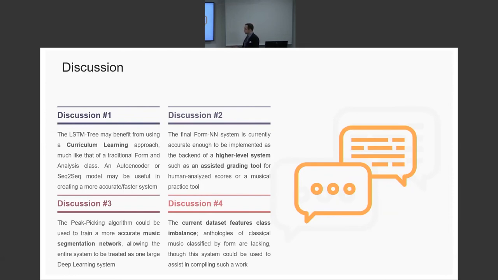The peak picking algorithm could be used to train a more accurate music segmentation network, allowing the entire system to be treated as one large deep learning system, which is based off of how a lot of things in the literature review were done. They ended up training a neural network using the SALAMI data set to perform the peak picking. In this case, this algorithm, with how accurate it is, could be used to train a network itself, which would save on having to hand label each piece of music.